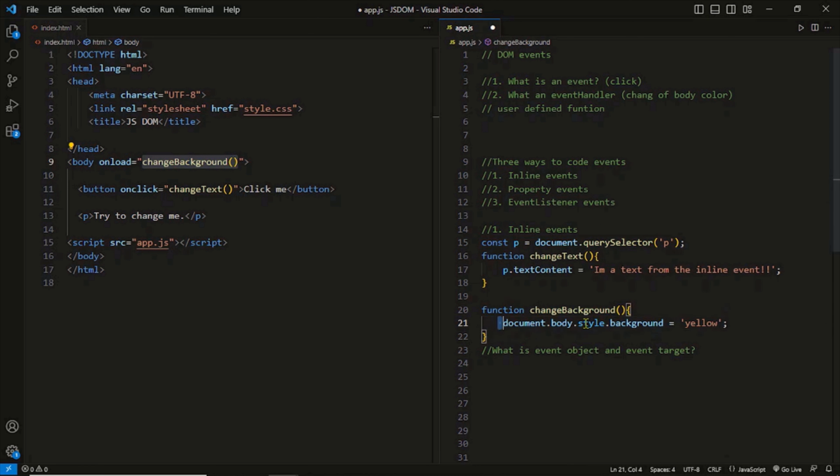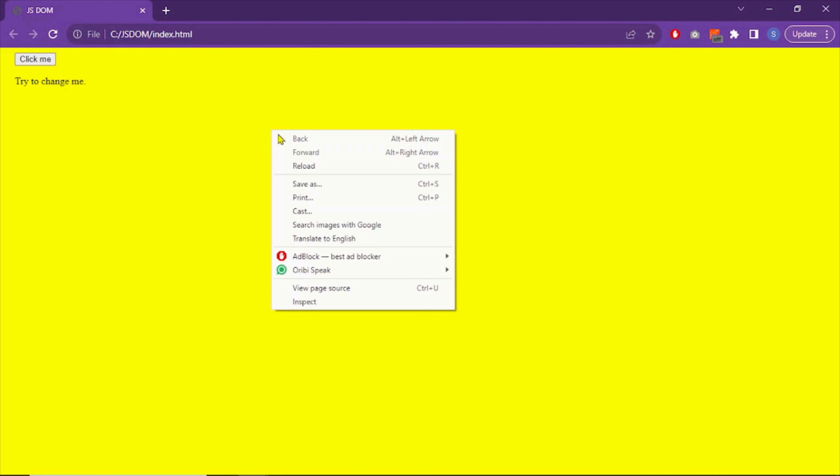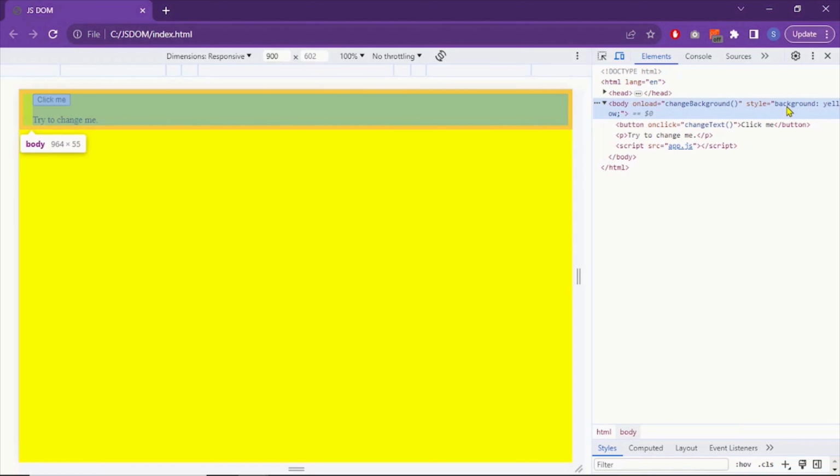So we are changing the background color of the body. Initially, body has no color, but when it loads in the browser, it will get yellow background color. Let me refresh the page and you will see, right? The color of the body is changed when it loads in the browser. And here, you also see the CSS is applied.